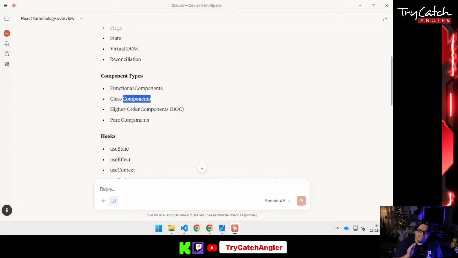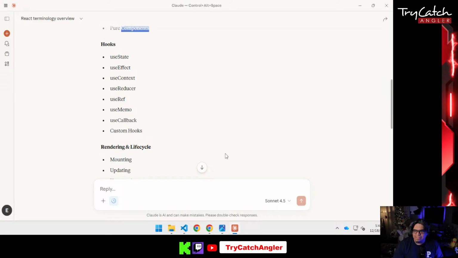Here's my 2 cents: use functional components. Class components are old school. They're not really used anymore. I would not use those. Higher order components, you definitely need that. Pure components, useState, useEffect, useContext, useReducer, useRef, useMemo, useCallback. All those are very important.